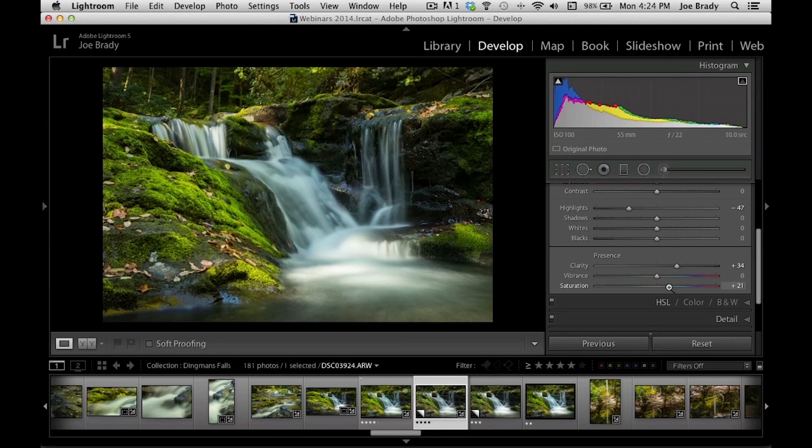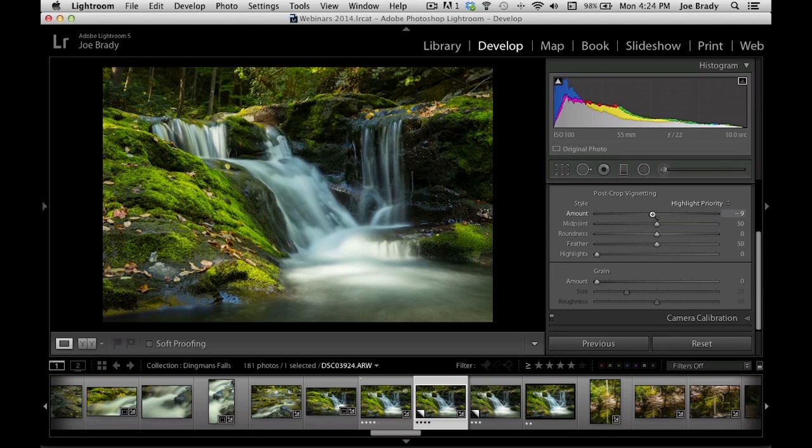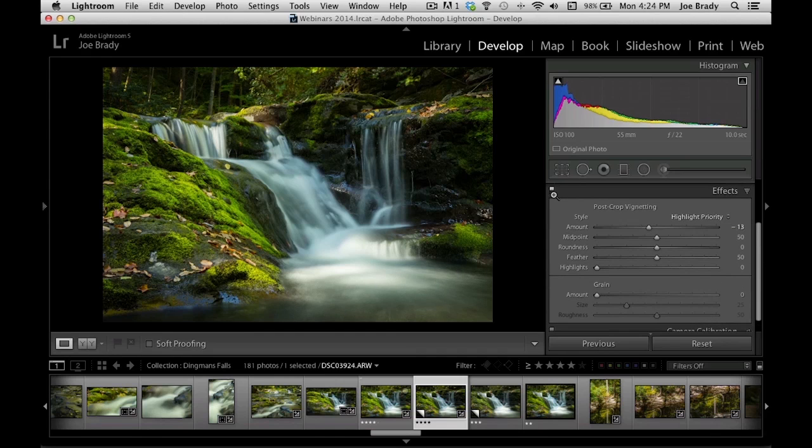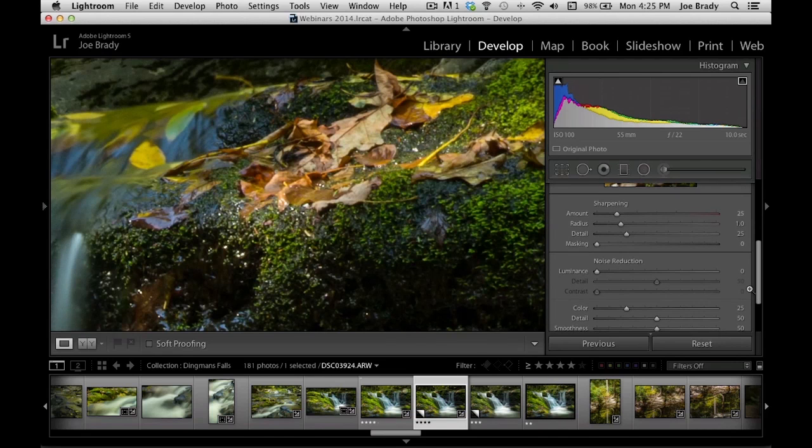And I'm going to add saturation back in. That quickly, we've got our tonality pretty much where we want it. So the next step again, I'm going to go to Effects. I'm going to add a little bit of negative highlight priority on this post-crop vignetting. And again, you can see as I turn this on and off, it has the effect of keeping you centered in the image. And I'm going to add my sharpening.